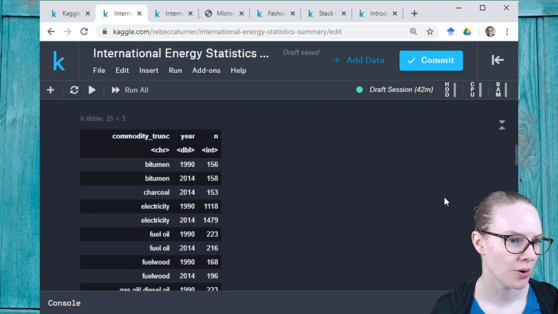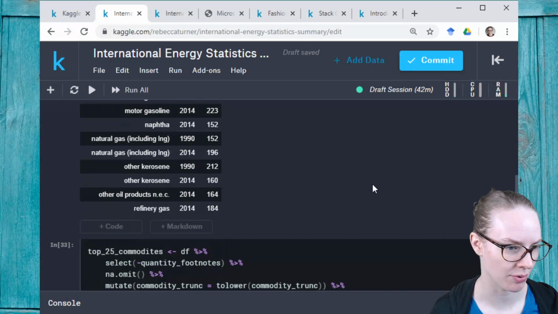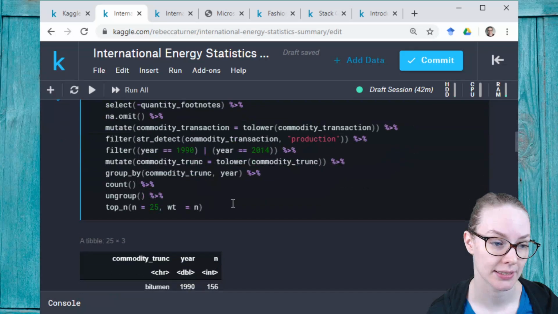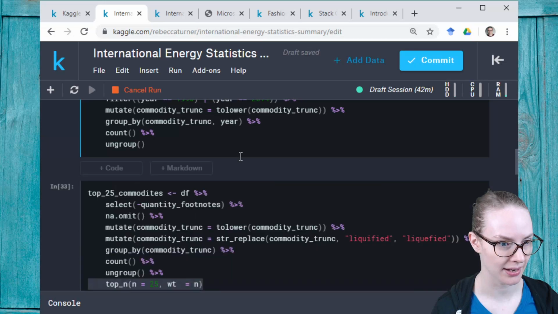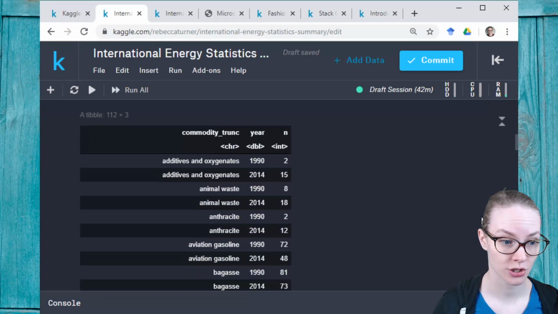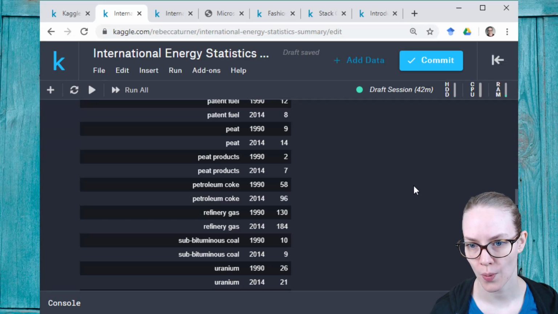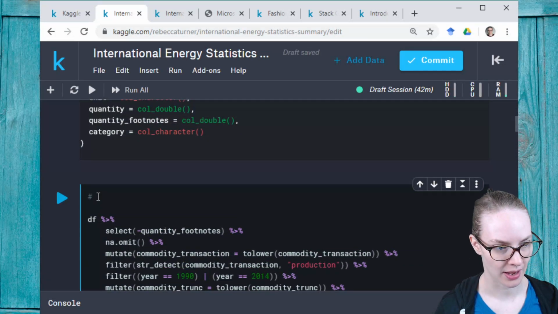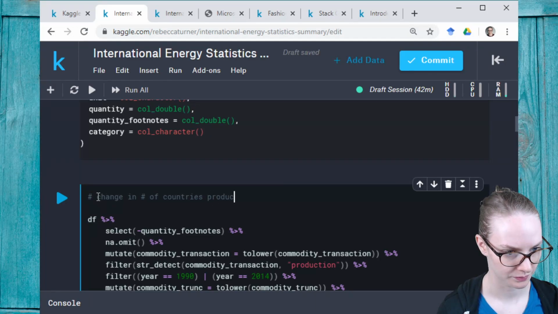So we have here production, countries producing by year, I'm pretty sure is what we have here, because each row is a country. So actually, I think we don't necessarily need the top N. And then we can look at change and see what's had the biggest change. So we can do that. Let me leave myself a little comment. What are we doing here? Change in number of countries producing energy source.